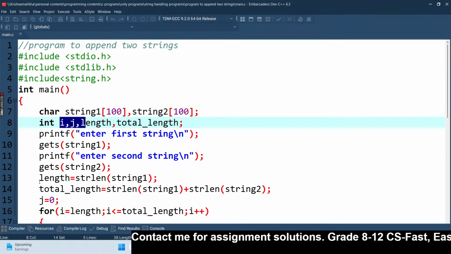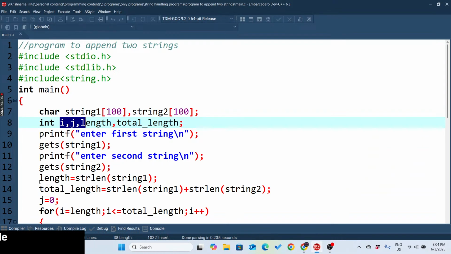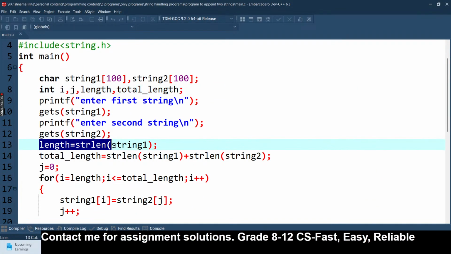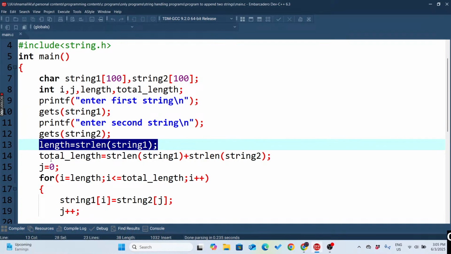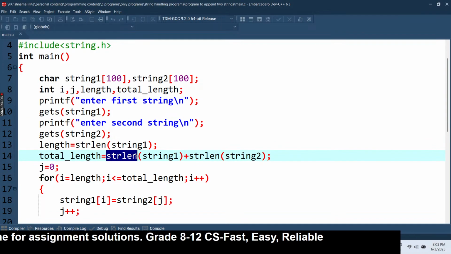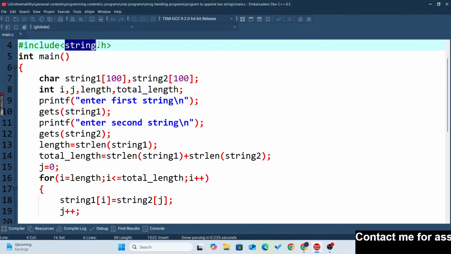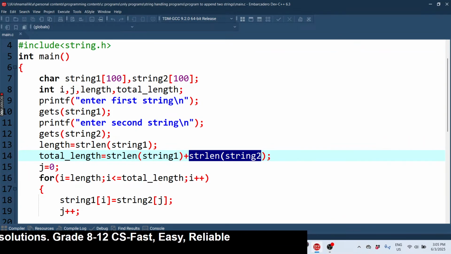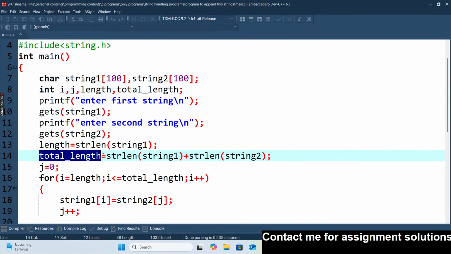So first, what we have done there, we have found the length of the first string, and that is stored in length. And second, we have also found the length of both the strings. We have to use strlen, and we are accessing this from the header file string.h. Similarly, we are also finding the length of the second string, and the total value is stored in this total length.